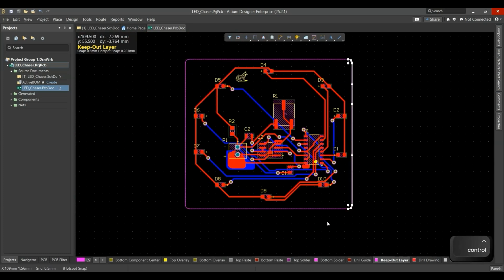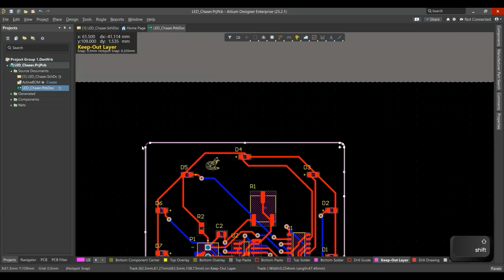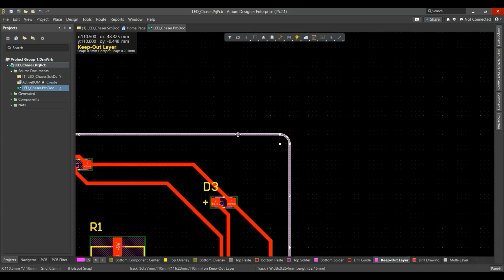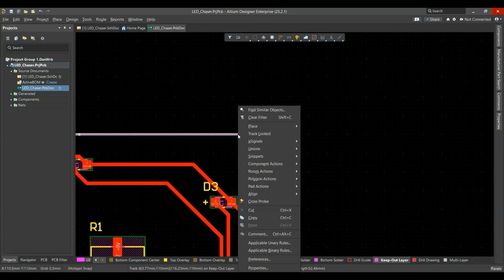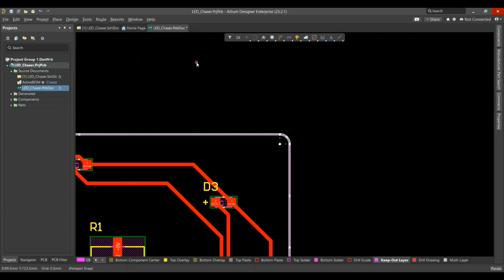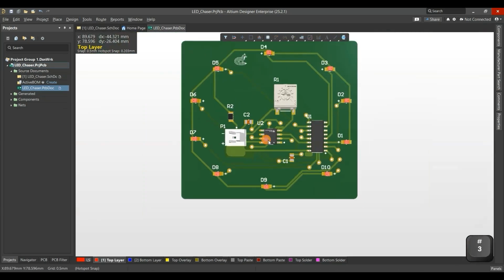Select the lines that you've created the border with. You can manually select them all like what I am doing, or by selecting one and then right clicking on it and selecting similar objects, you can select them all. Then head to design, navigate to board shape, and then select define board shape from selected objects. Nice. Now our board is smaller.